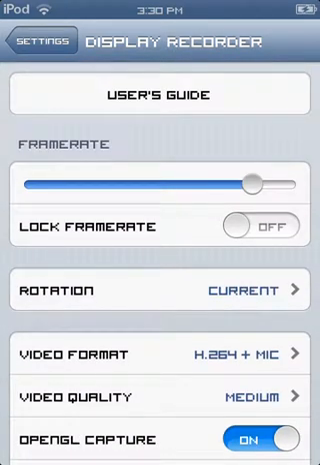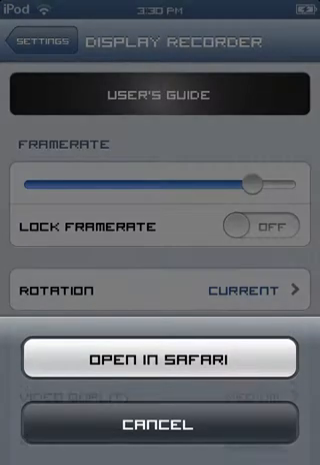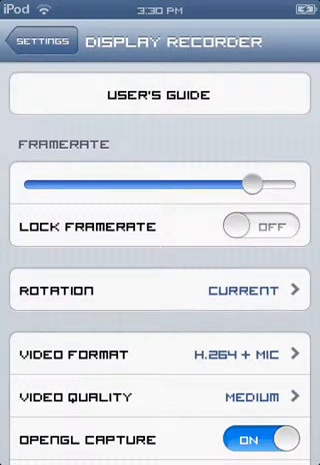So let's get started. Here we got the user's guide, which, you can go check out the manual, or you can watch this epic video. So anyways, frame rate, I always love that. I'm not going to mess with anything because I'm currently recording, so only do this if you're not recording, otherwise it can screw something up, such as the recording or other future ones.